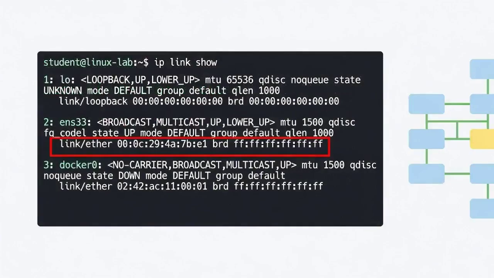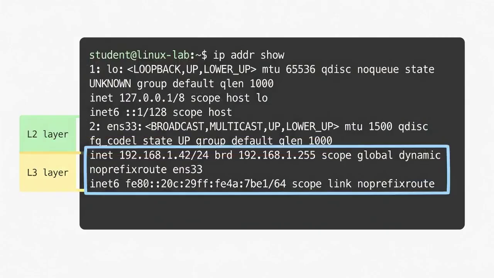ip link show is pure layer 2. It reports the network interfaces as data link devices, complete with their hardware MAC addresses and operational flags. Look closely at lo and ens33. Each one carries a link/ entry, which is the interface's burned-in L2 identifier. ip address show adds the L3 layer to the same interfaces. Now you see IPv4 and IPv6 addresses bound to each link. Each address here is a layer 3 identifier riding on top of the MAC we just saw, which is exactly where the L2/L3 boundary lives.